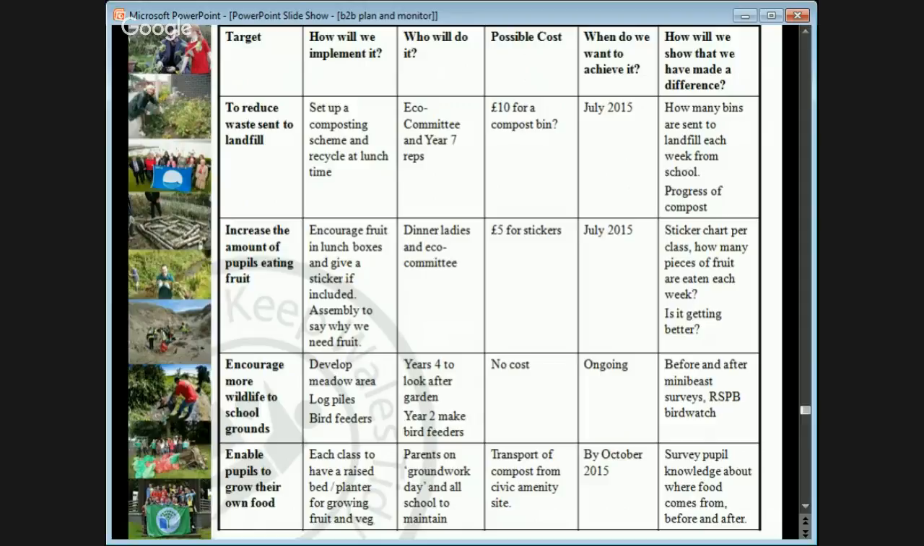So this is what a filled action plan would look like, with each target broken down into how it would be implemented. For example, encouraging more wildlife to the school grounds. It's about developing the meadow area. We require more log piles, more bird feeders to try to attract the birds. What would they need to do? Who will do it? Well, identifying those. Year 4 will look after the garden, and year 2 might look after the feeders.